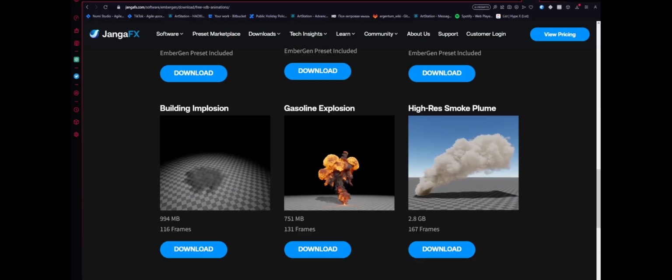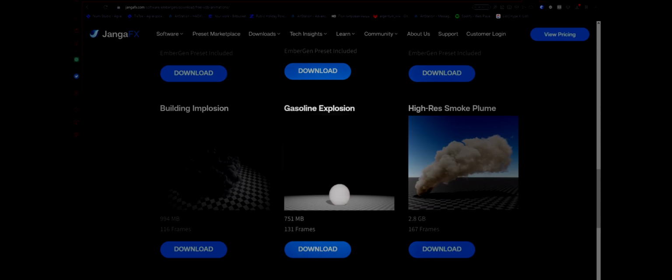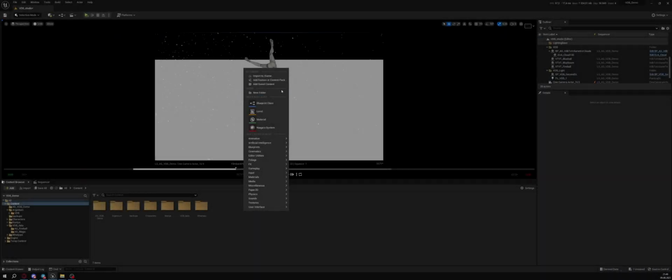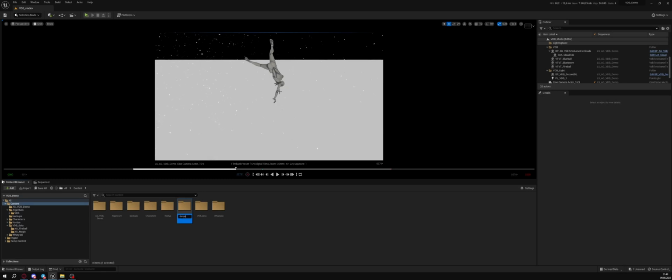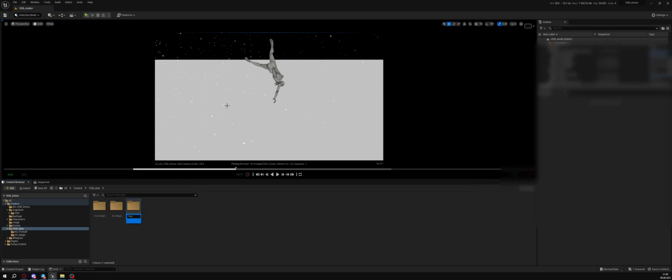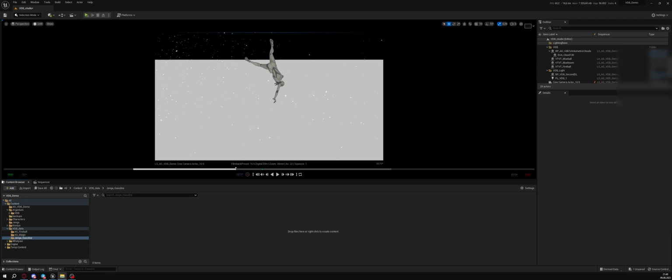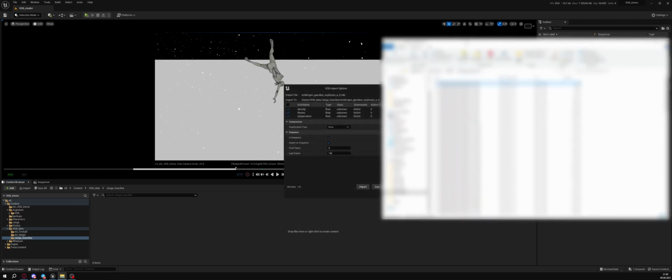For example, let's take Gasoline from the FreeVFX library. Now we can import VDB data to Unreal. Drag and drop the first frame of our sequence for import.